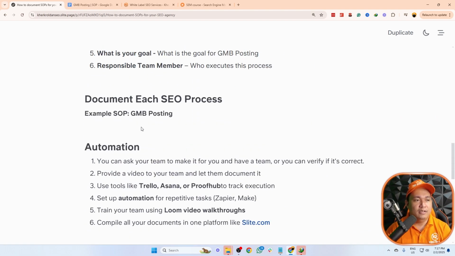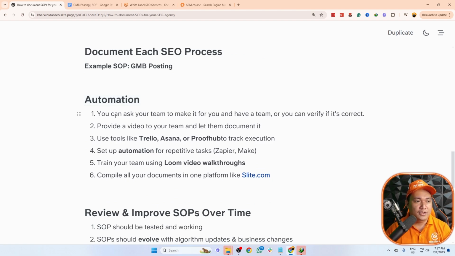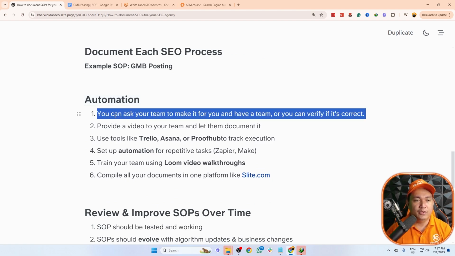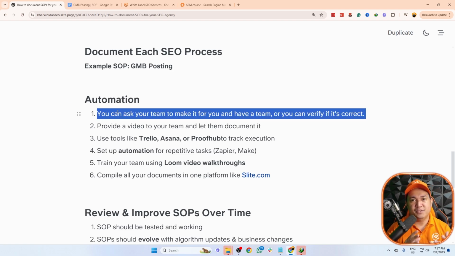Now, after you make an SOP, the next step is to automate everything, right? You can ask your team to make it for you and have a team, or you can verify if it's correct. Now, what I mean with this one is that making an SOP is really hard as well, because aside from doing this manually, you need to go through every step of the way, right?